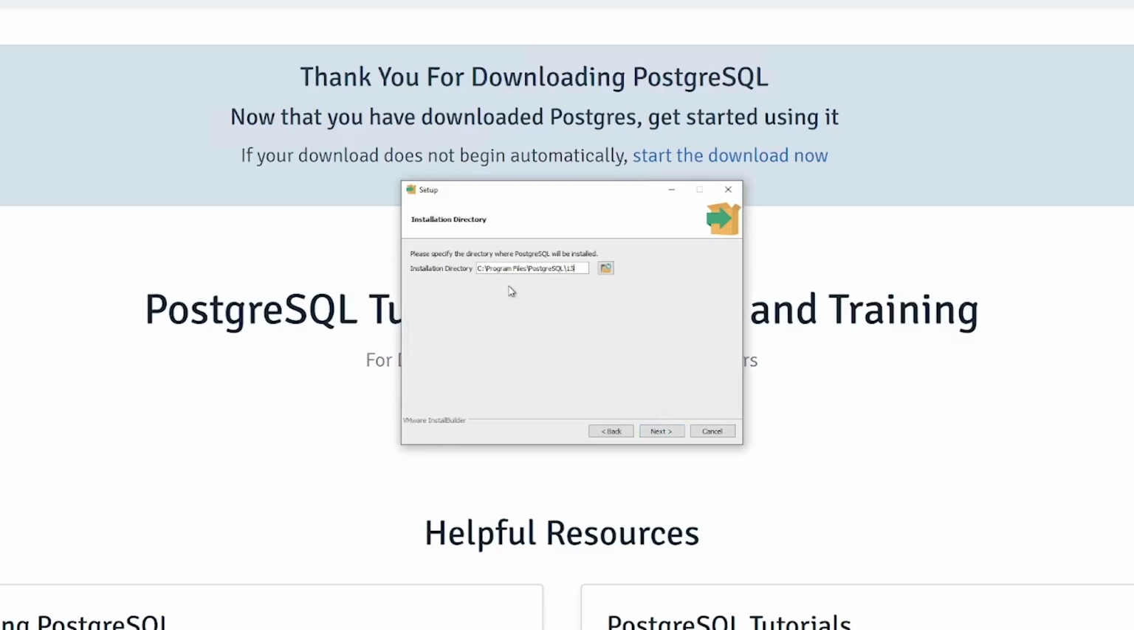Now again, I'll keep the default path for installing it. You can of course change that. And I'll install all these tools here so that we've got everything we need to work with PostgreSQL. Click Next. And I'll keep that default data directory as well. Click Next again. And now we need to set up a password for our user.